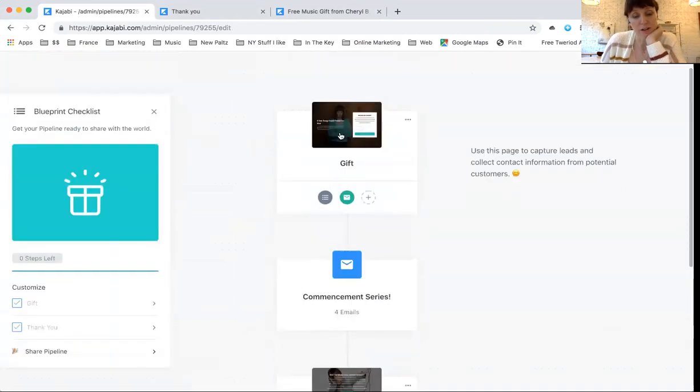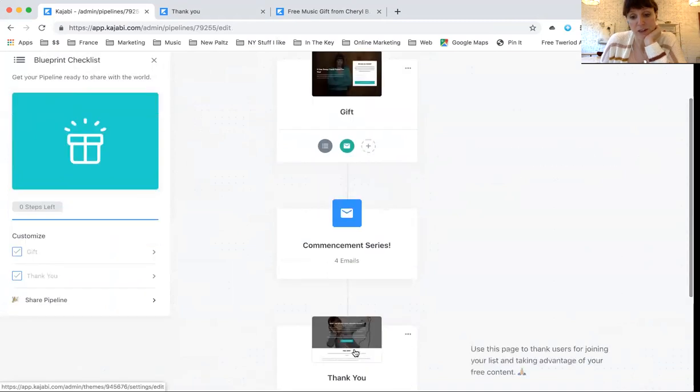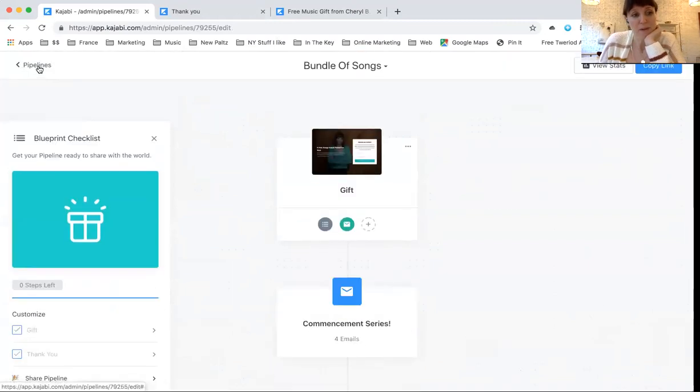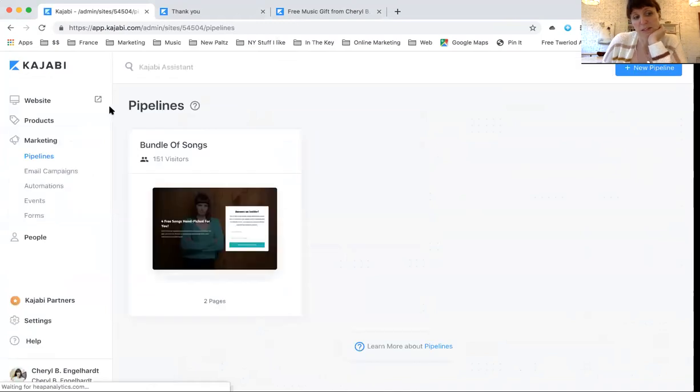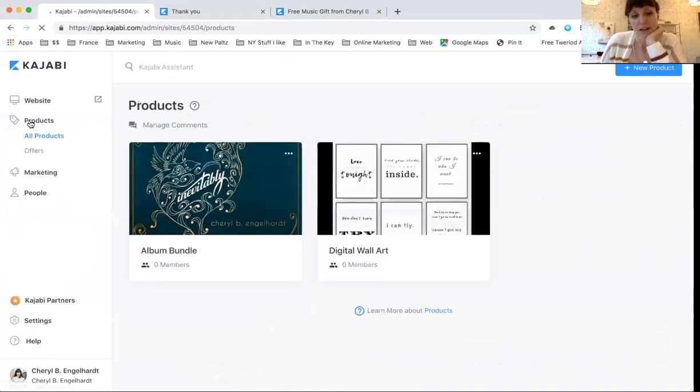So you have your landing page, the emails that they get. They do have a thank you page, but it's not like they get all the emails and then they get the thank you page. The thank you page is what they go to after here. But here's what we're going to talk about a little more specifically. We're going to talk about products. So I'm starting to build my products here in Kajabi.